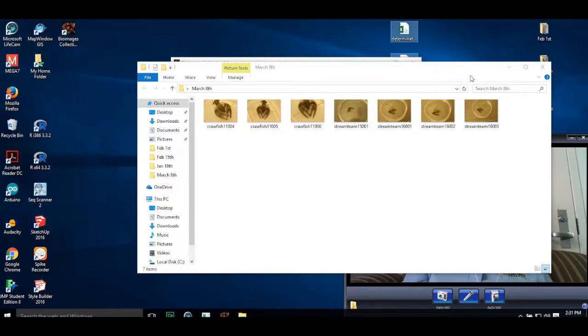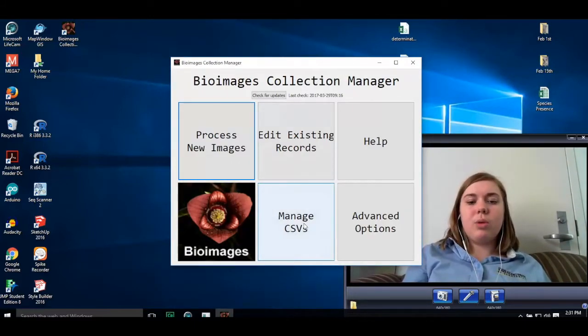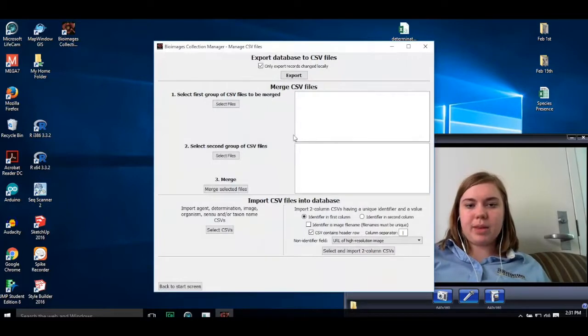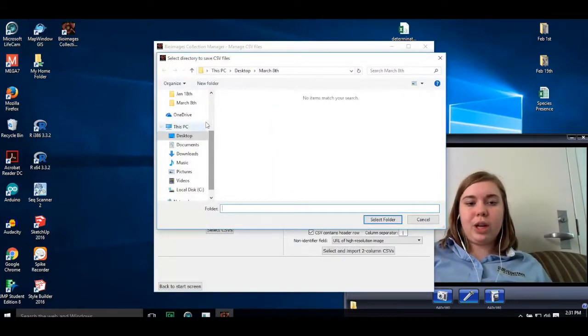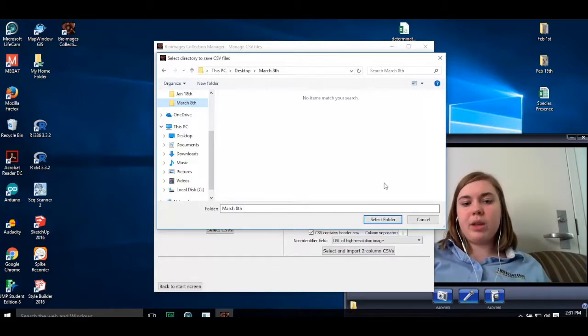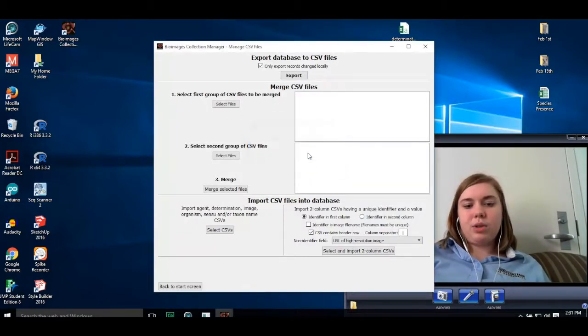We're just going to move those so I have room. Alright, since the batch I did today was of March 8th, we're going to go to Manage CSVs, then you're going to go to Export. Choose the folder that you want. I'm choosing March 8th because that's the date that I took these from. You shouldn't have any other CSVs in that folder or it won't accept them. So select that folder. Data saved to CSV files successfully. So you are good to go.